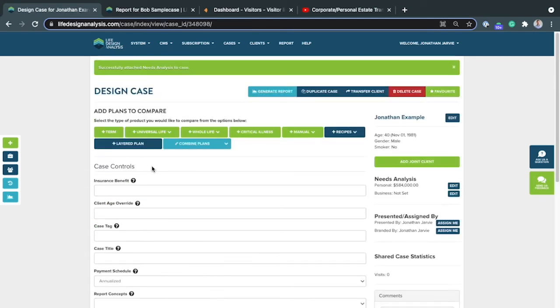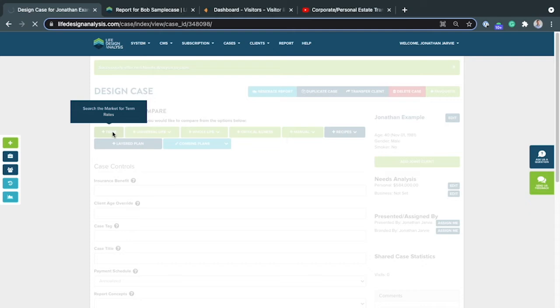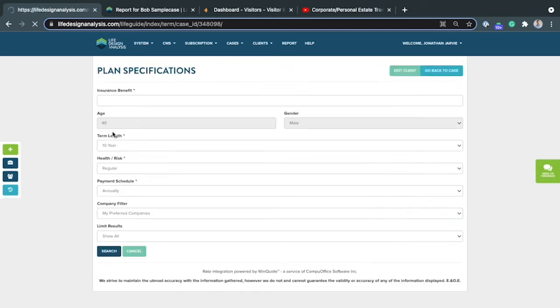Now that I'm back on the design case page and I've established my need, I can use one of these green colored icons to bring in a life insurance or critical illness example. What I'm going to do today is start by bringing in term insurance. When I select plus term, this is going to access the Life Guide integration we have built in. I can start filling in the amount of insurance that's required, so in this case 600,000 to match the need.